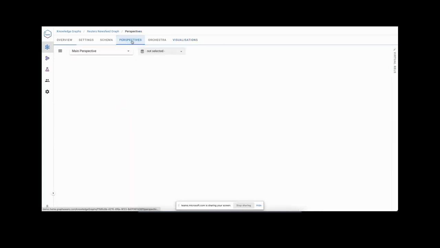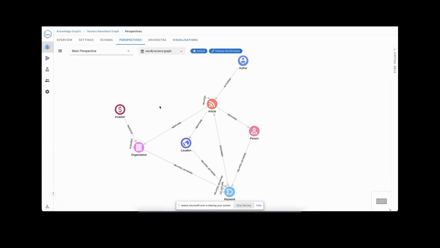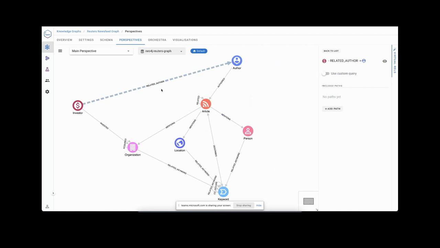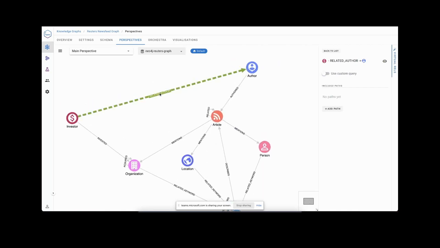So let me show you one of the latest features, what we were interested in. We were interested to start from investor, going to organizations, mentions, articles, then author, right? But we can actually just draw a relationship here in the schema and say related author, okay? What is this describing? It says, to find related author, you actually have to traverse, this is the start and the end, 1, 2, 3 relationships. Create.